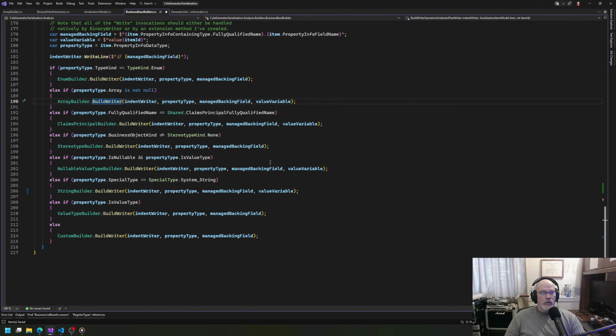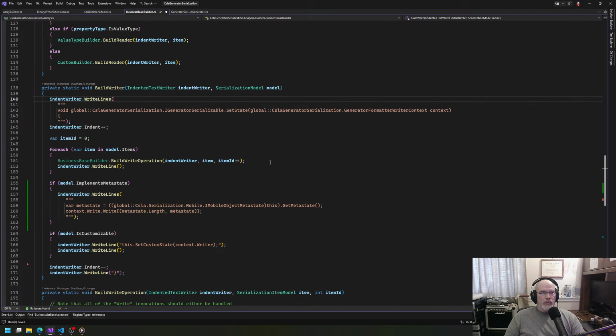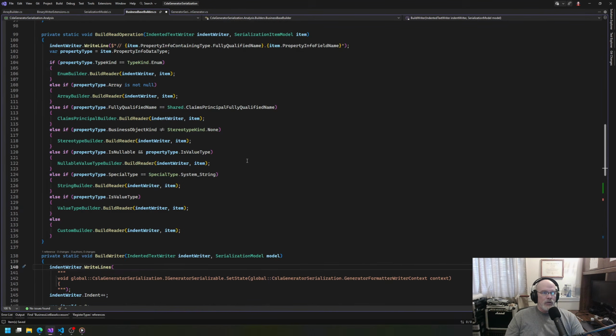Okay, so we did the writer part of the base, I think. Because we go through each item and we do the write operation, and put some space in between them all, because why not? I don't know how ugly that's going to look. But now we can do the reader.